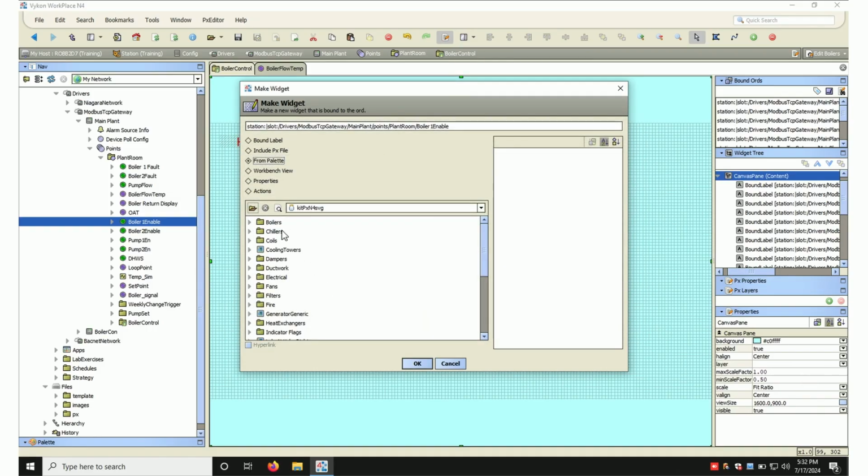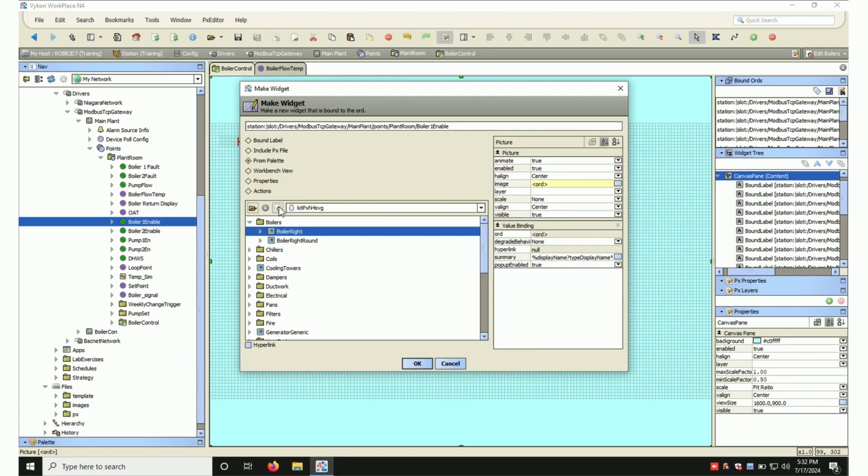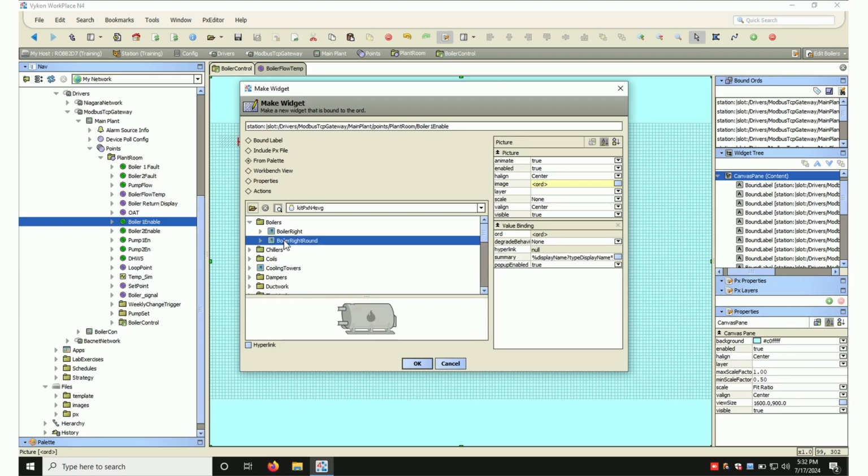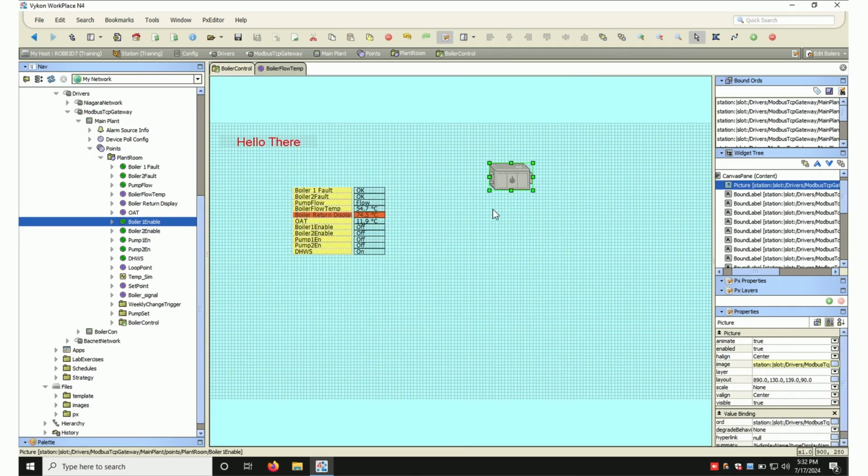Lots of folders in here, so you've got to kind of understand what you're looking for, but I'm looking for a boiler. And then there are a couple of options. The magnifying glass icon will give you a preview of what it looks like, so you can pick an appropriate style of image. I'm going to pick that one and go OK.